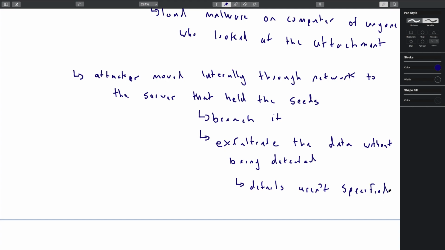Okay, so the lesson here is if it can happen to RSA, one of the largest security firms in the world, then it can happen to almost any company, especially at this time in 2011.